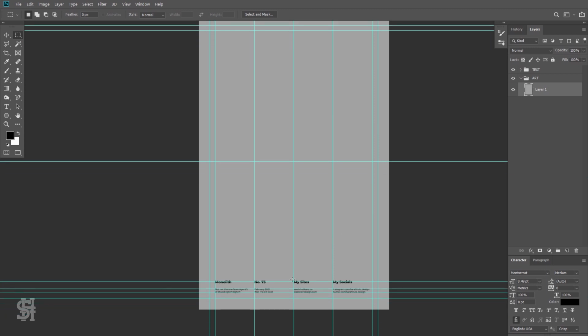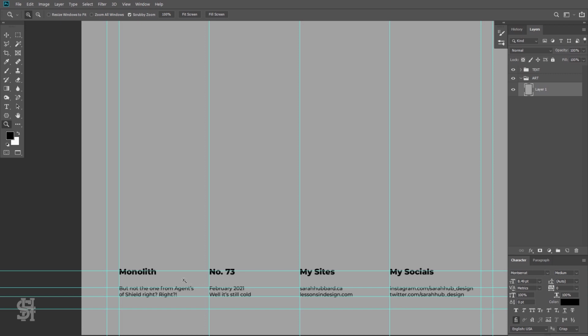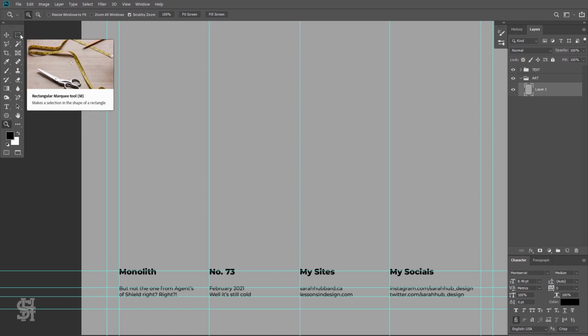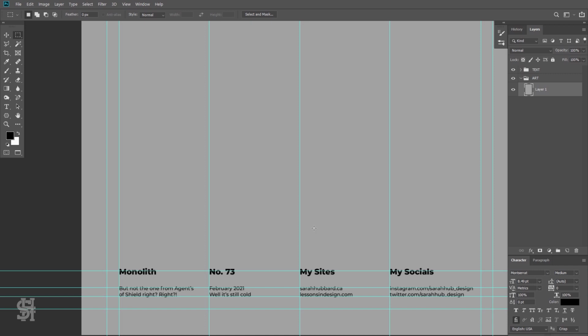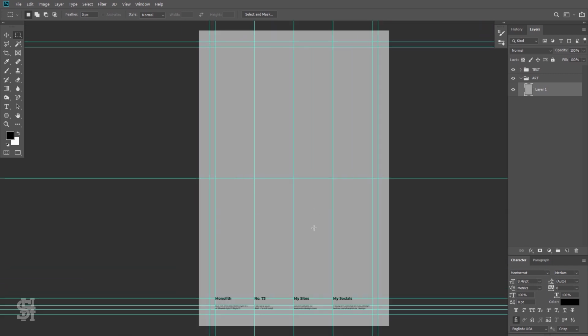Also, if you like this font at the bottom, this typeface, it's Montserrat, and you can get that on Font Squirrel. It's free for commercial and personal use, and I will post the link in the description below.